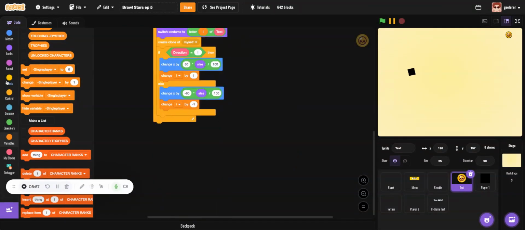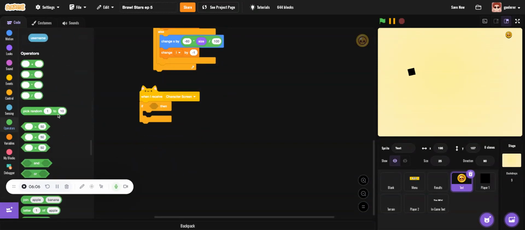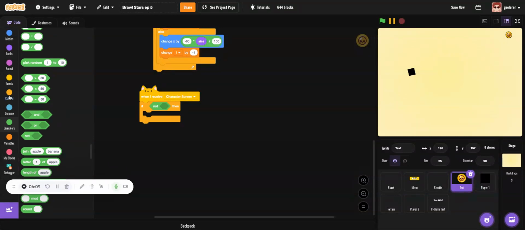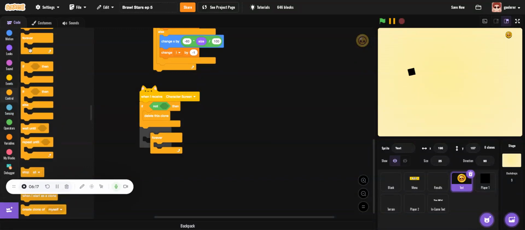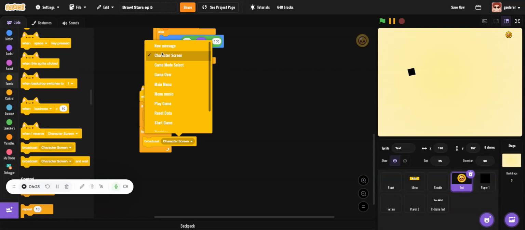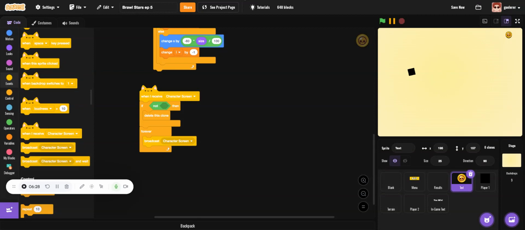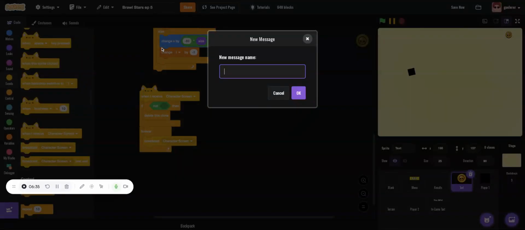When I receive character screen, if not, and not put anything, and if not, do this: forever, broadcast delete text. We haven't got it. Yes, we haven't got it, so a new message called delete text.